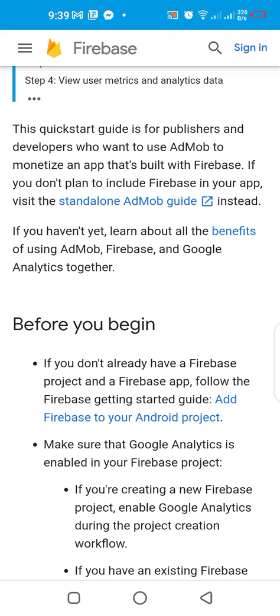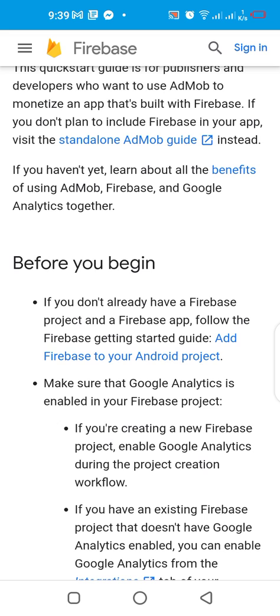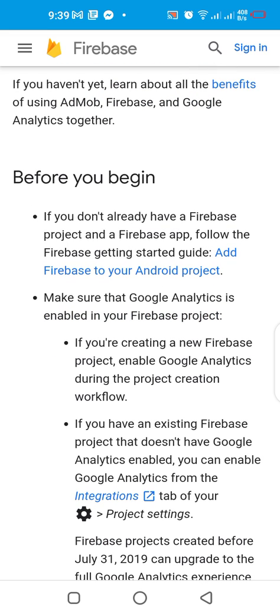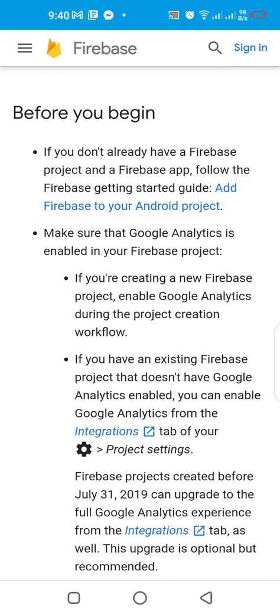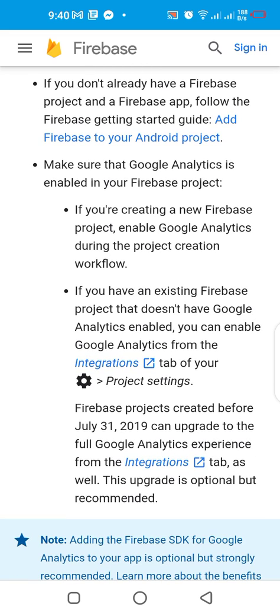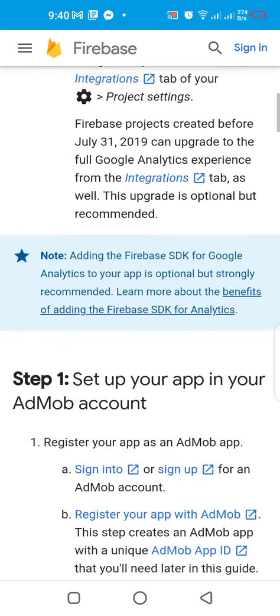Make sure that Google Analytics is enabled in your Firebase project. If you are creating a new Firebase project, enable Google Analytics during the project creation workflow. If you have an existing Firebase project that does not have Google Analytics enabled, you can enable Google Analytics from the Integrations tab of your project settings. Firebase projects created before July 31, 2019 can upgrade to the full Google Analytics experience from the Integrations tab as well. This upgrade is optional but recommended.